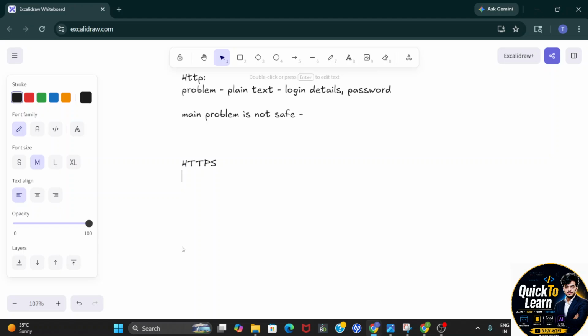Now let's understand HTTPS. HTTPS stands for Hypertext Transfer Protocol Secure, and the S stands for secure. Secure means it provides security to you. It works exactly like HTTP, but with a security layer. This security comes from encryption.